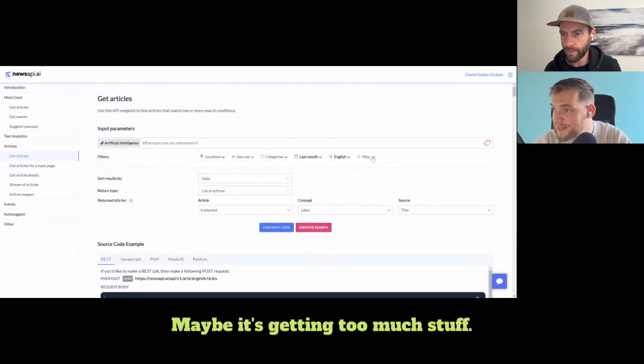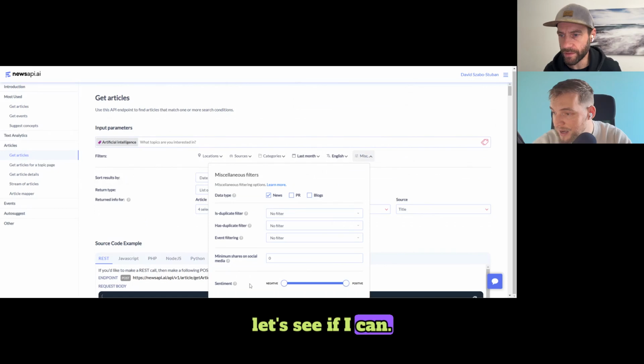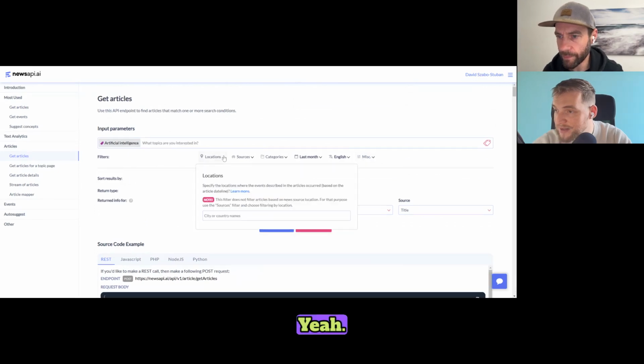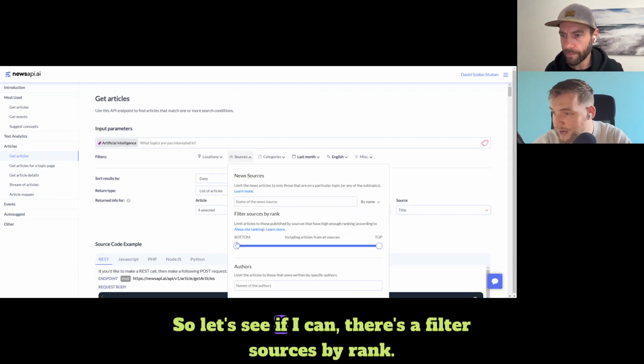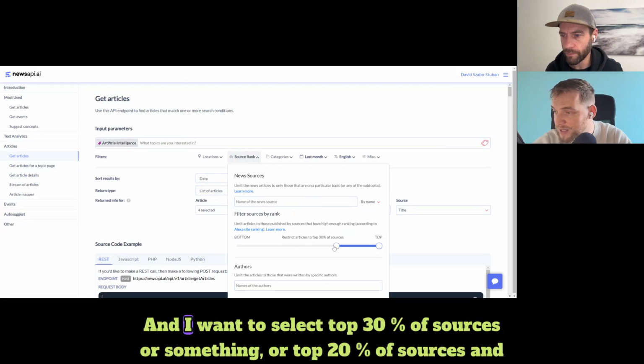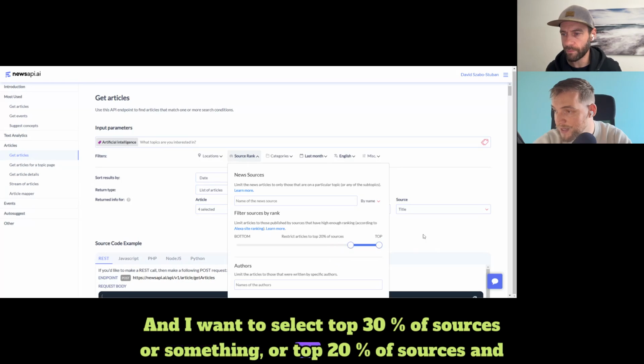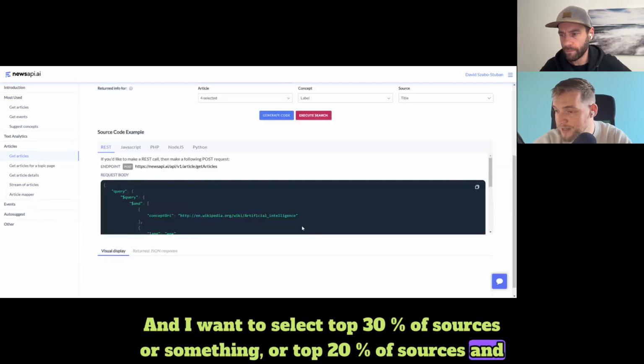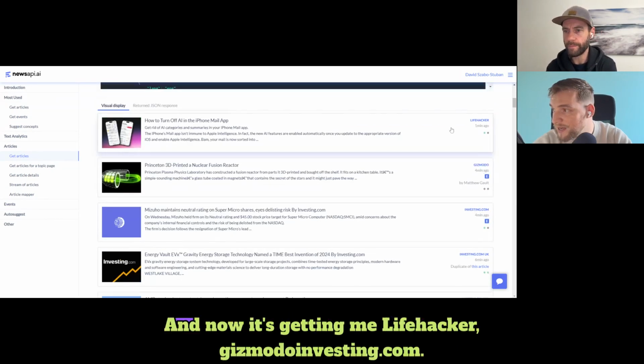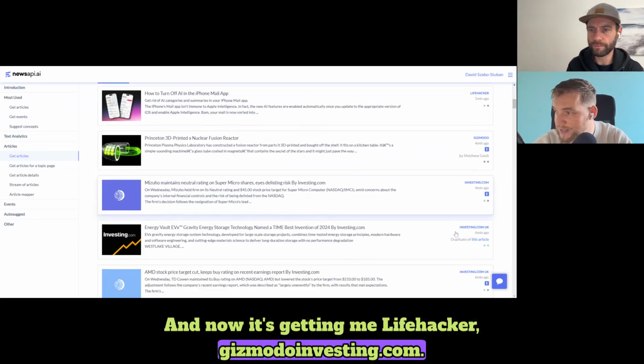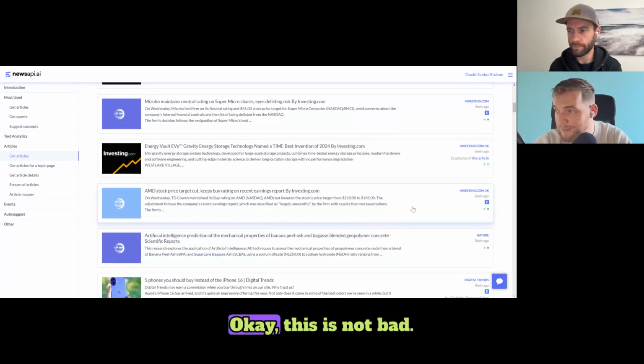So let's see about sources. That's a sources filter, right? There's a filter sources by rank, and I want to select the top 30% of sources, or top 20% of sources, and execute the search again. Now it's getting me Lifehacker, Gizmodo, Investing.com. Okay, this is not bad.